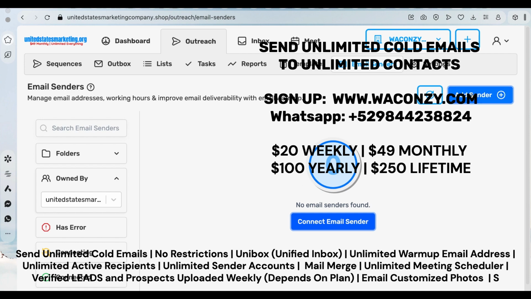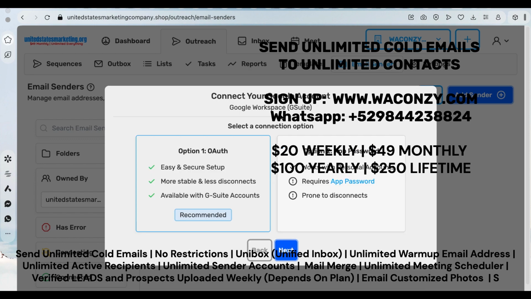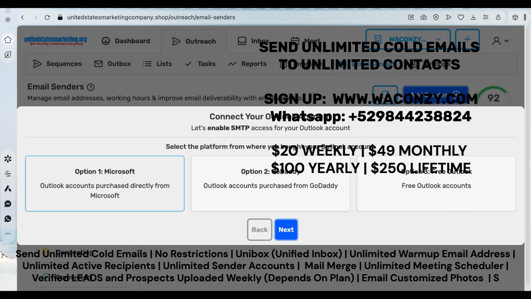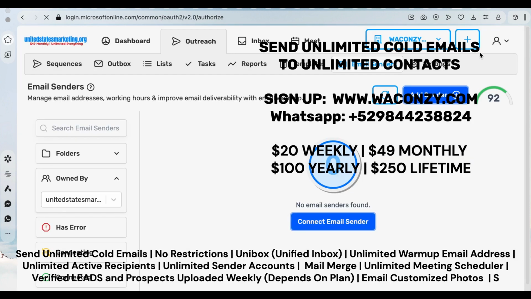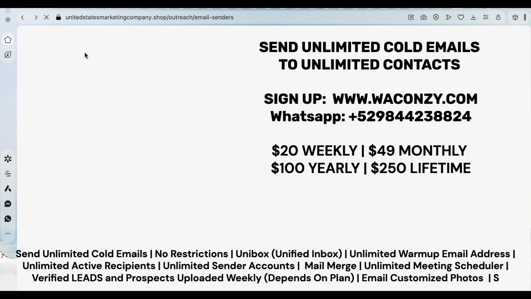You can connect unlimited numbers of email senders. You click add sender. You can connect Google Suite. You know, you can connect with the app password. You can connect with the zero authentication. You can connect your Outlook just by signing into your Outlook. If you click here, it's going to take you to the sign in page. But we're not going to sign into Outlook right now. I'm just showing you an example of how it works.